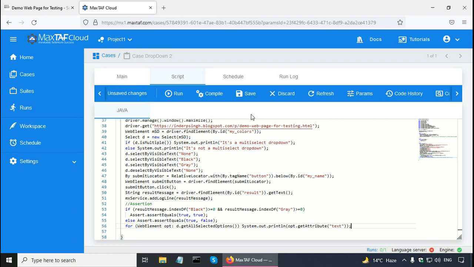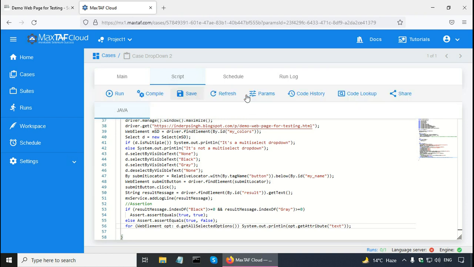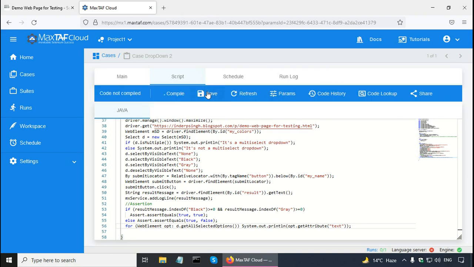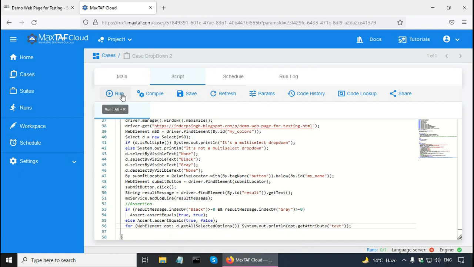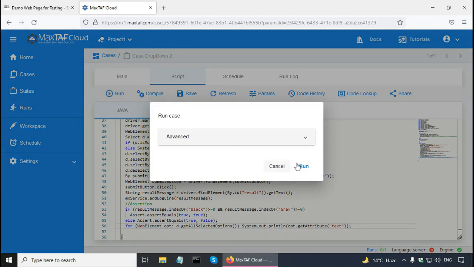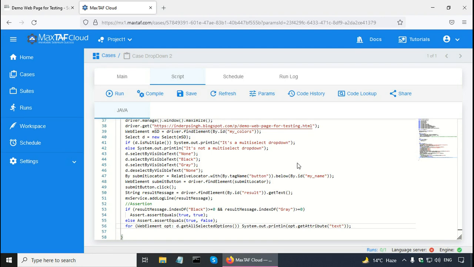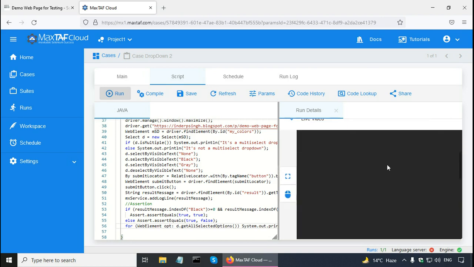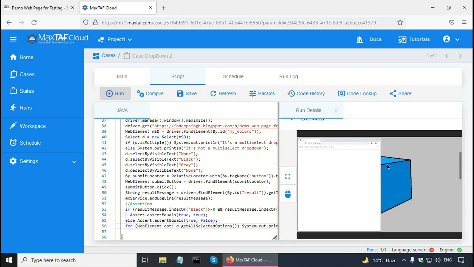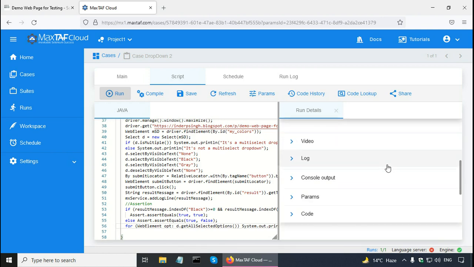Let me save it and compile it. Now case is compiled. Now Selenium testing. So I'm going to run it now. Click on the run button. MaxTAF has started running the case, and we can see live video while the test is going on.